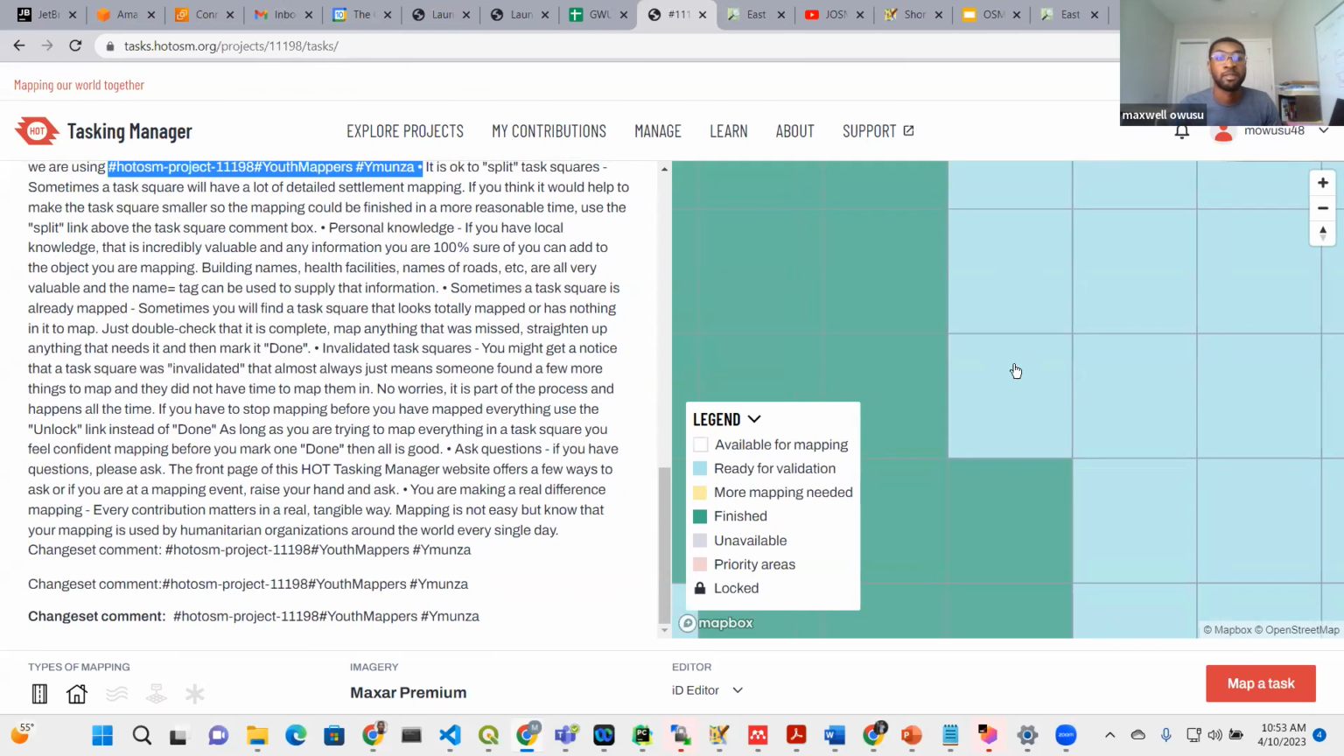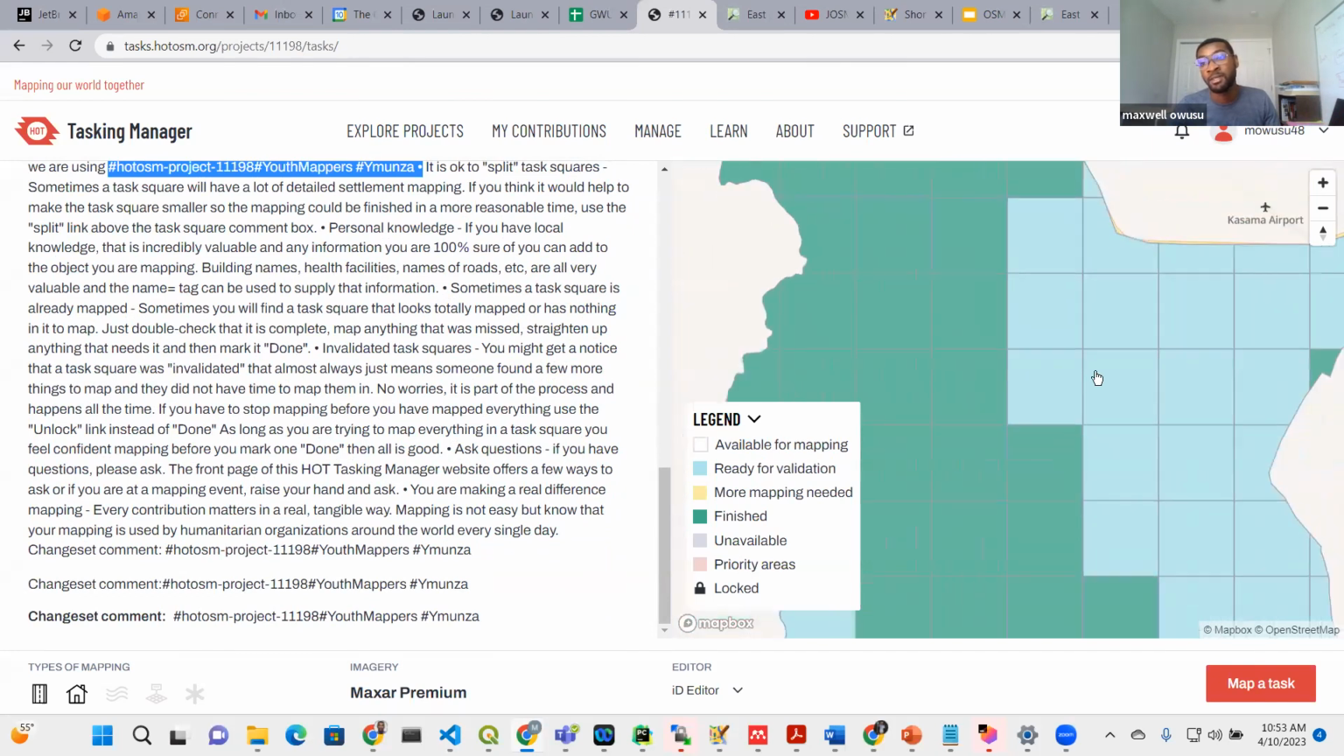So for this project, we now know that we are going to focus on roads and also mapping of buildings for this validation. So you select the blue tag, which is the valid. So this is the legend, and it shows you which ones are ready for validation. So you select those that are ready for validation, and then you make sure that your editor is in JOSM, because that is what I'm using, and then I can validate selected tags.